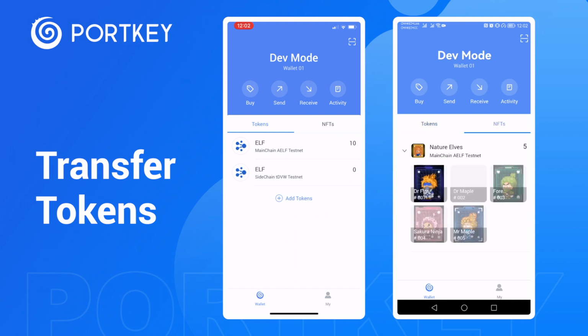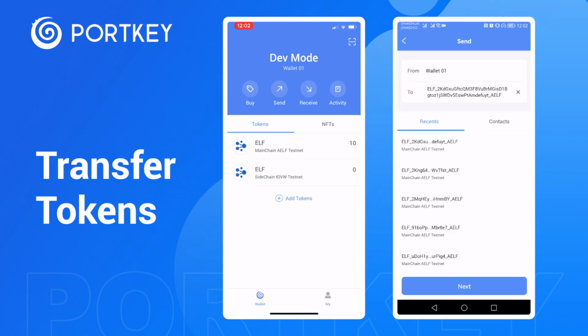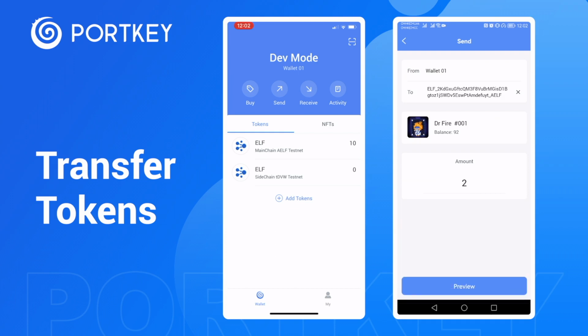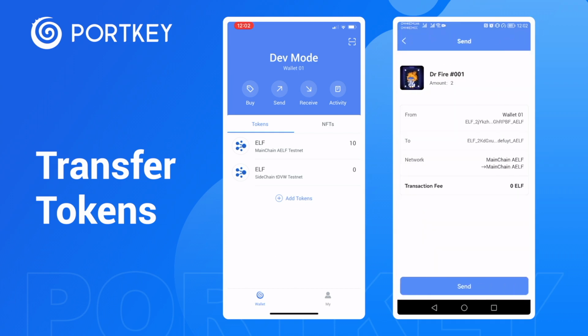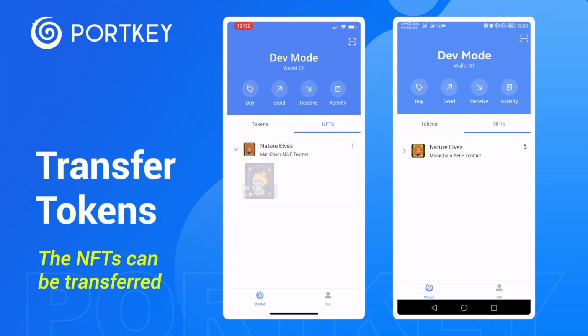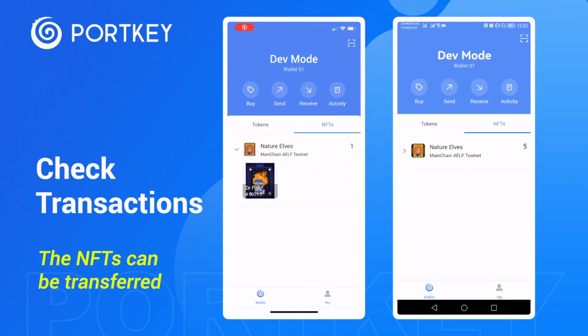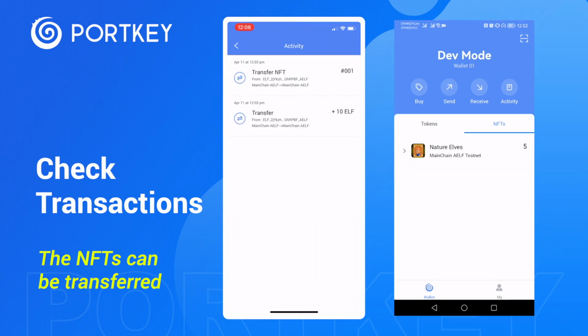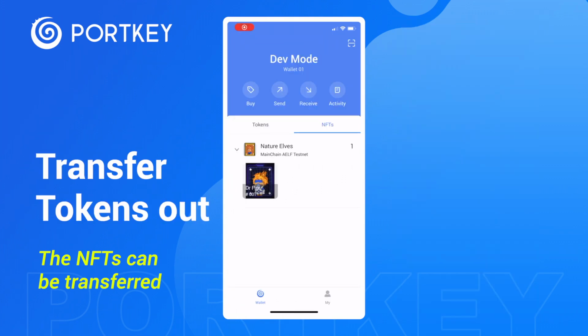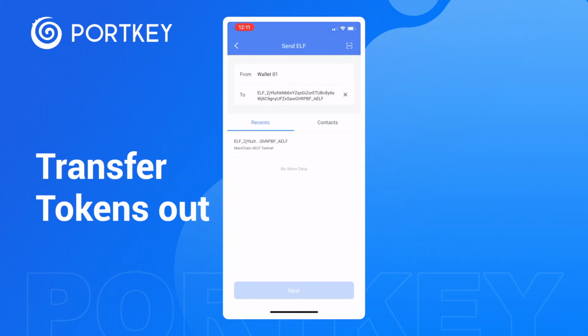I can send some NFTs as well. The NFTs can be transferred the same way. I can check my transaction history here. Then I'm going to transfer some tokens out. If it's to an address I have used, I can just add it from recents.